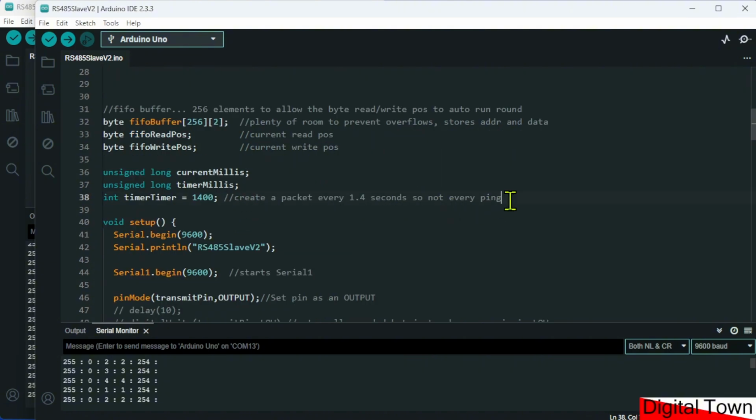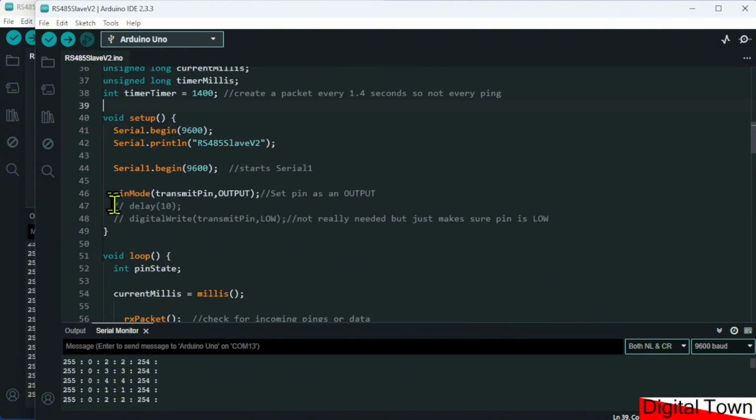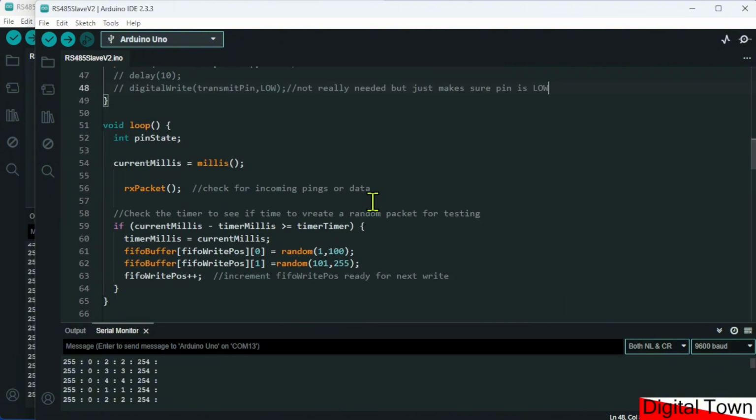This is going to respond with a ping every 1.4 seconds. I just picked that sort of random interval of time just because it meant that it didn't respond to every ping, so that I could see something where there was data to be sent and when there wasn't data to be sent. Now you'll notice I've commented out this bit here because it really wasn't needed, but it was just a reinforcer to say that pin must be low when we start.